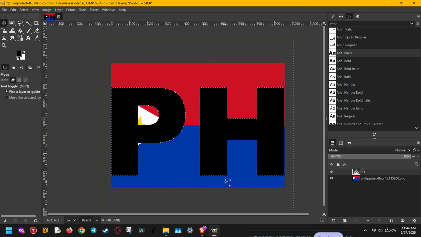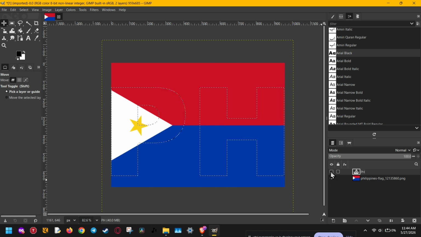Next, hide the text layer by clicking the eye icon next to it. Don't worry, the selection will stay visible even though the text layer is hidden. This is an important step because we want the image to show through the text shape without the text itself being visible on top. Now click on the image layer to make sure it's active.